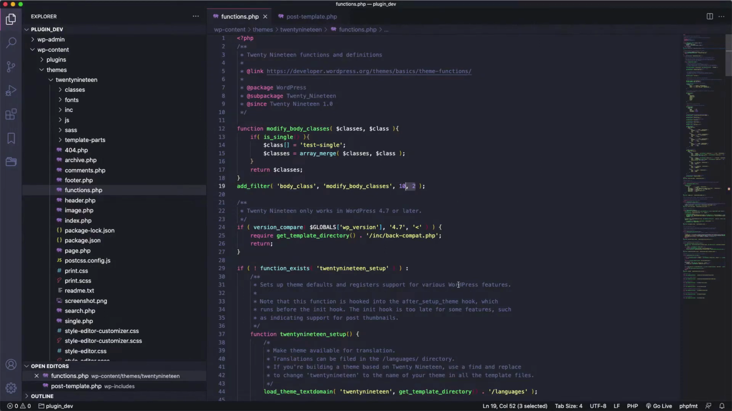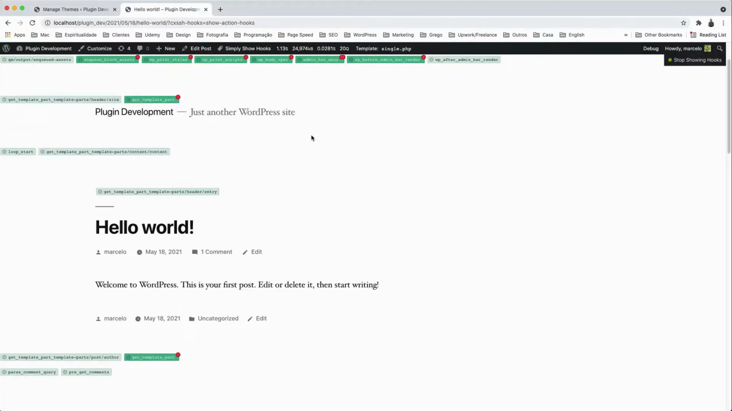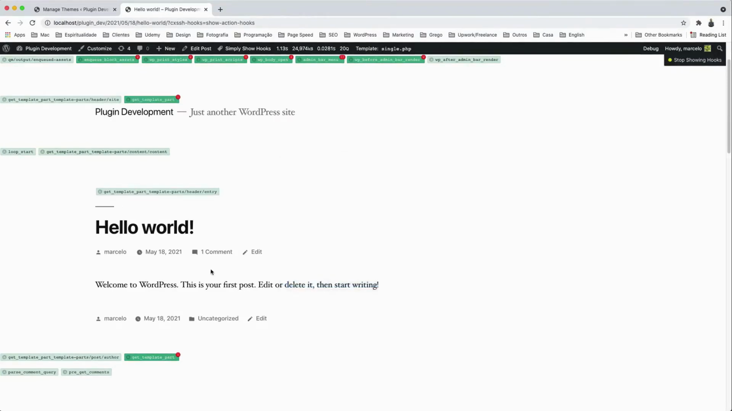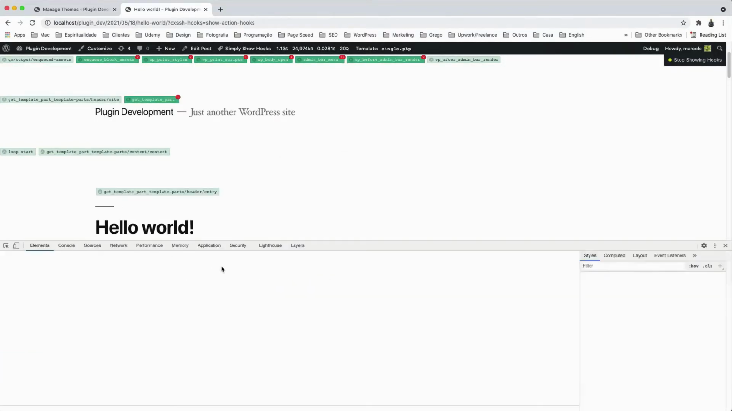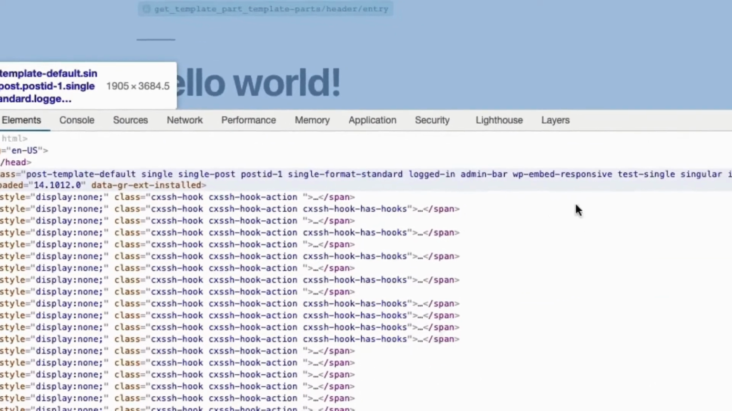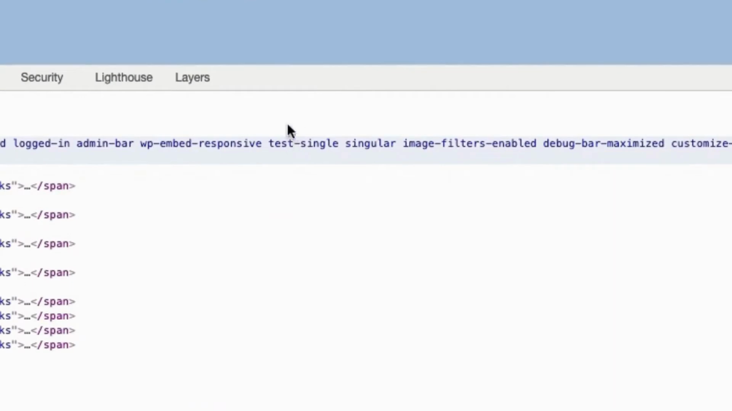Now let me come back here. If I inspect this page again, let me inspect here. Here in the body, I see here the name of the class I passed to the filter, along with all the other that the getBodyClass function automatically generates for me.